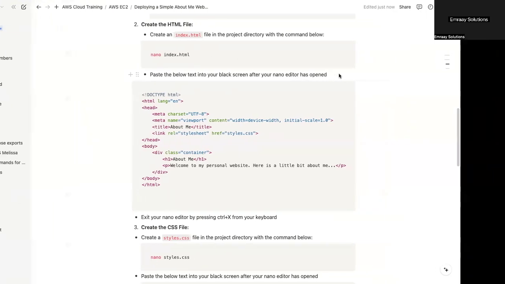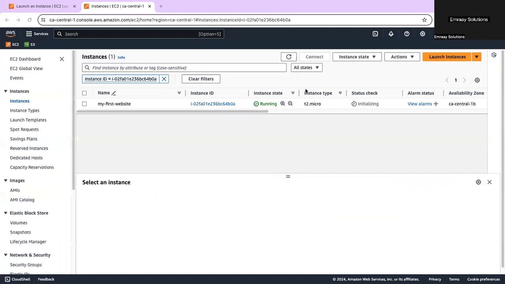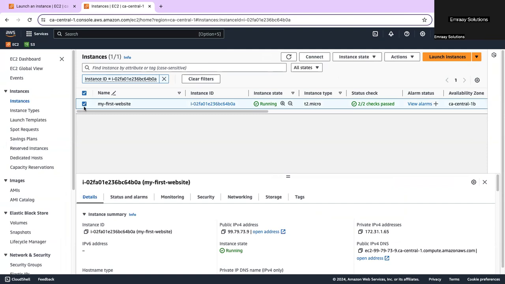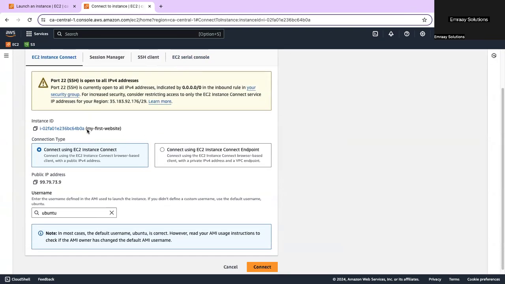All right, so let's go and refresh again and see what we have. Yep, now we have 2 of 2 passed. So remember what to do. Click on the checkbox here. Click on the checkbox here. Then go to connect.